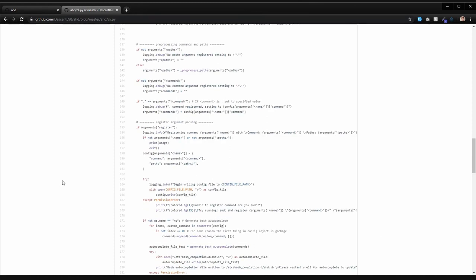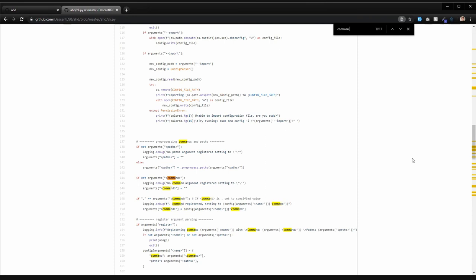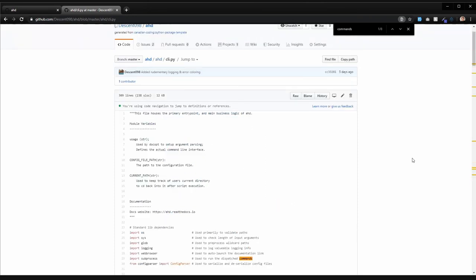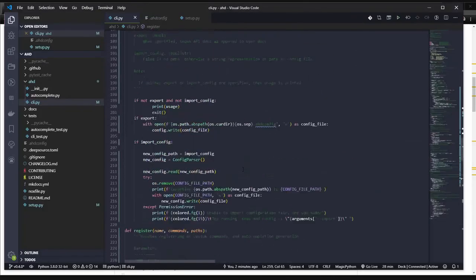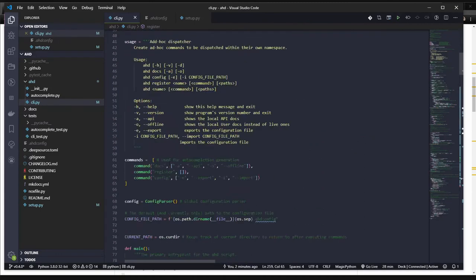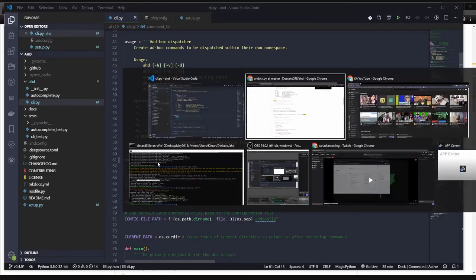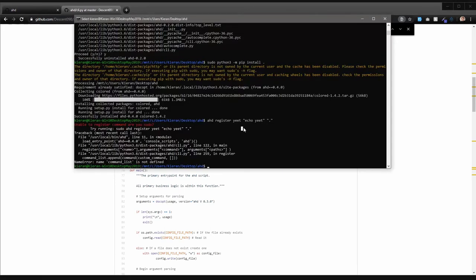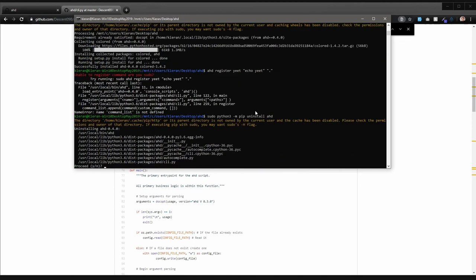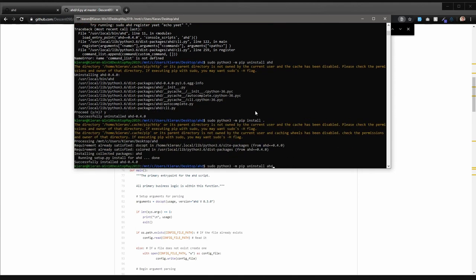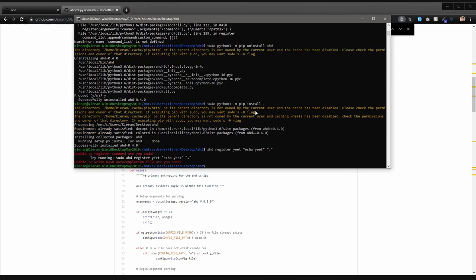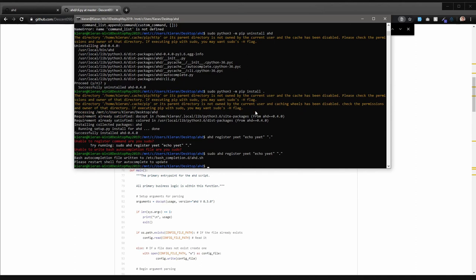So where's command list? Where's commands? Ah, that's why. Okay, so we need command underscore list here. That is why that's happening. This, my friend, is why you write real tests. Perfect. Okay, so I got an error. I get an error doing this, which is good.